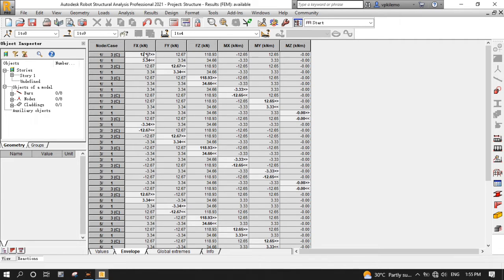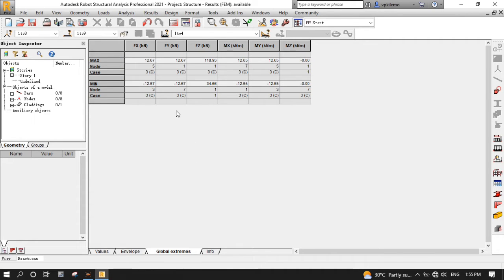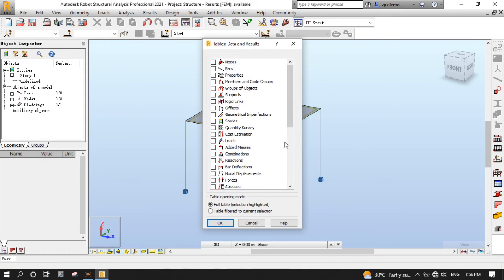Now press the Envelope tab to see the maximum and the minimum of every reaction force for each node, as you can see on your screen. Press the Global Extremes to see the maximum and minimum of each reaction force and their corresponding nodes and load case or load combination. For example, the force Fx is maximum at node 5 and load combination 3C, which represents 3ULS1. You can see the results of other parameters, which are bar deflections, nodal displacement, and force by yourself.